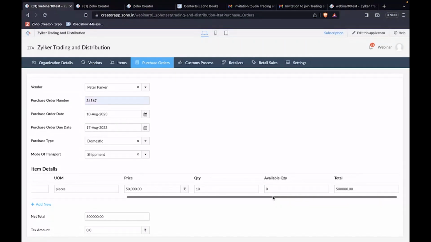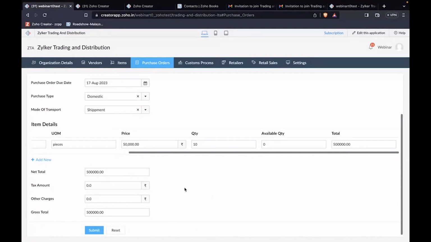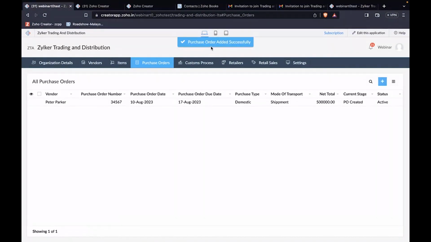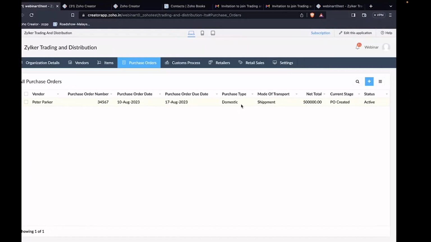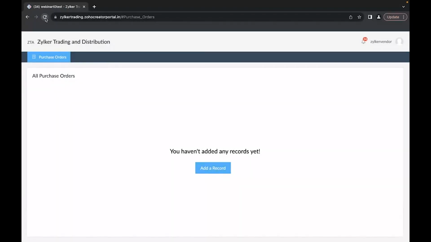Now let's go ahead with the process, and we have the tax amount that needs to be entered. Let me enter the tax amount as 1000, and let me have the other charges as 100, and we have the gross total getting auto populated, getting calculated over here. And now I'll click on submit. Now we have raised a purchase order successfully, right? Now, as soon as the purchase order is raised, it moves to the vendor. So the vendor would be able to see that in their portal.